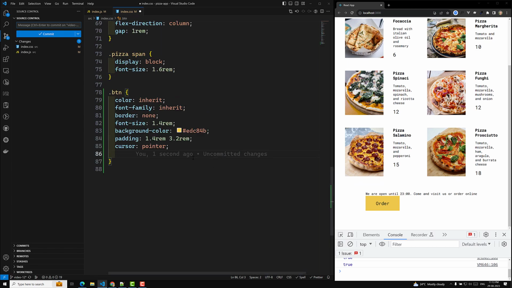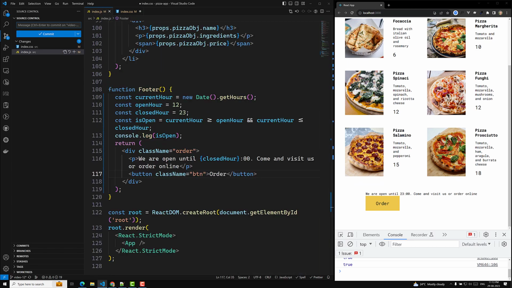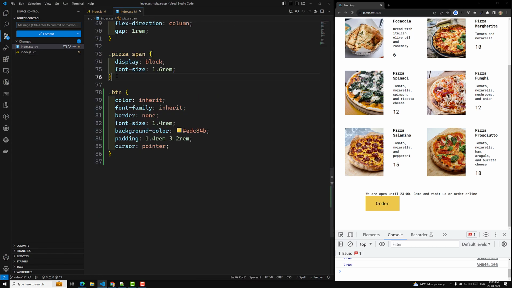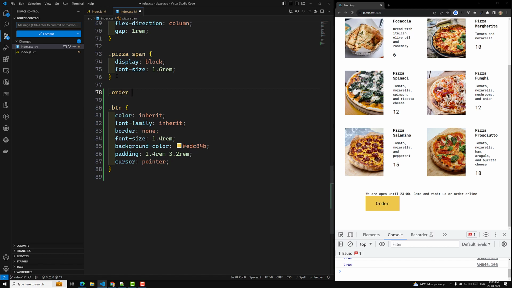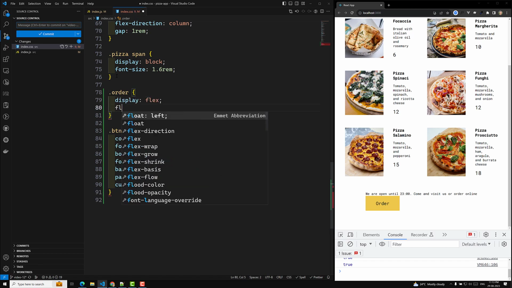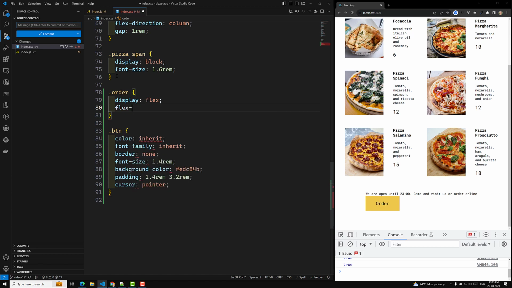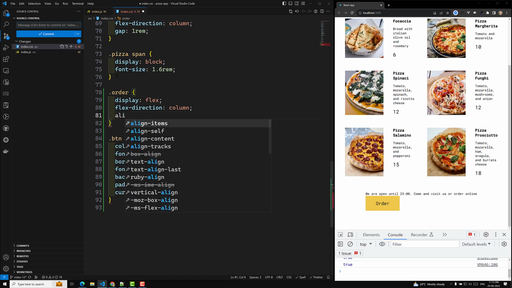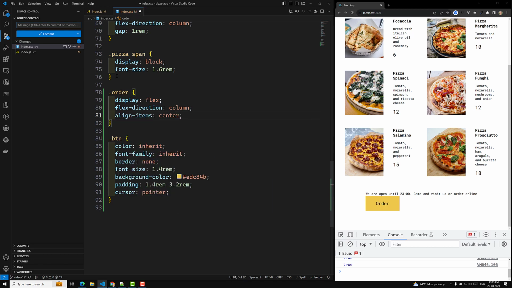So in order to make this centered, we already have the order, so this order we'll try to make centered. Here I will add the order, and I will take the display as flex, flex direction as column, and another one is align-items center. Okay, I think it will be centered now.